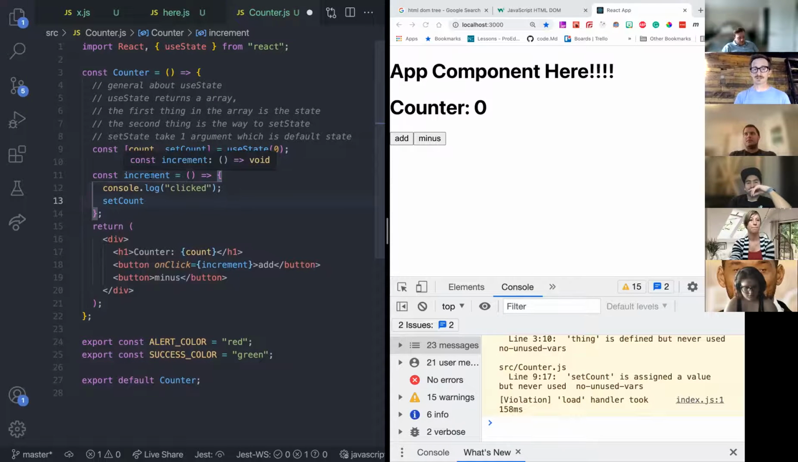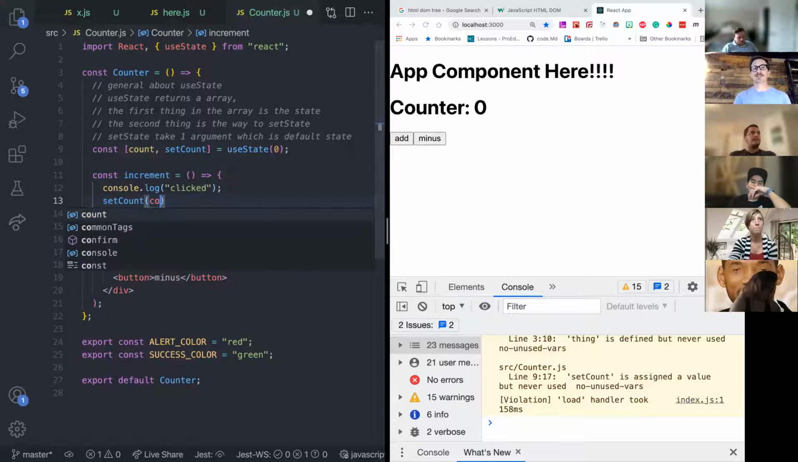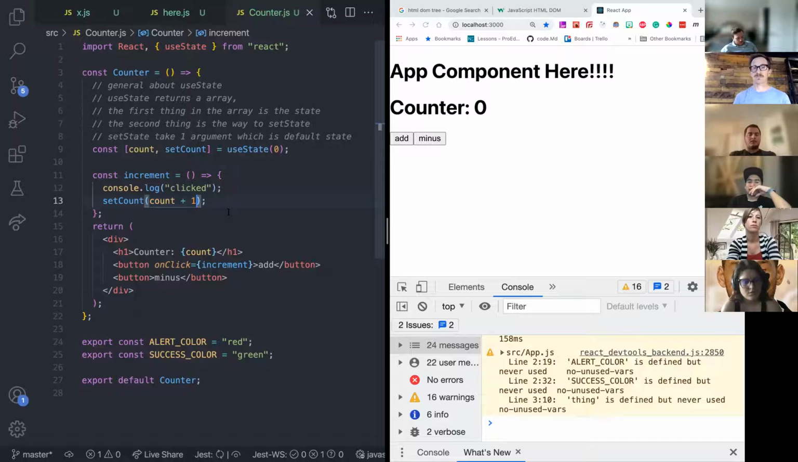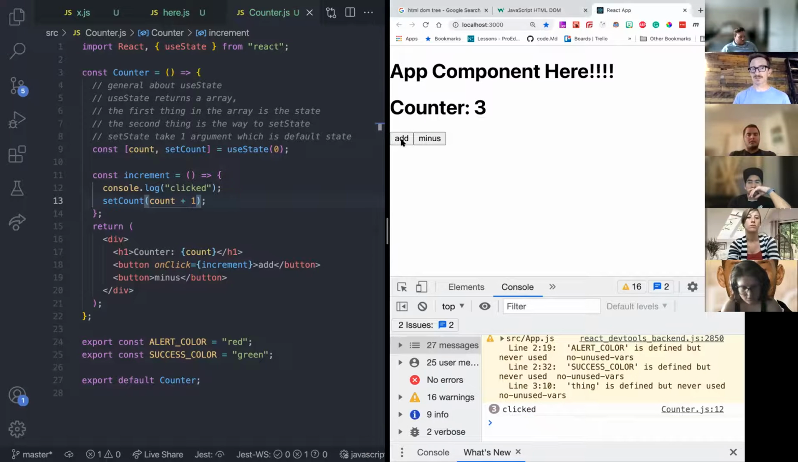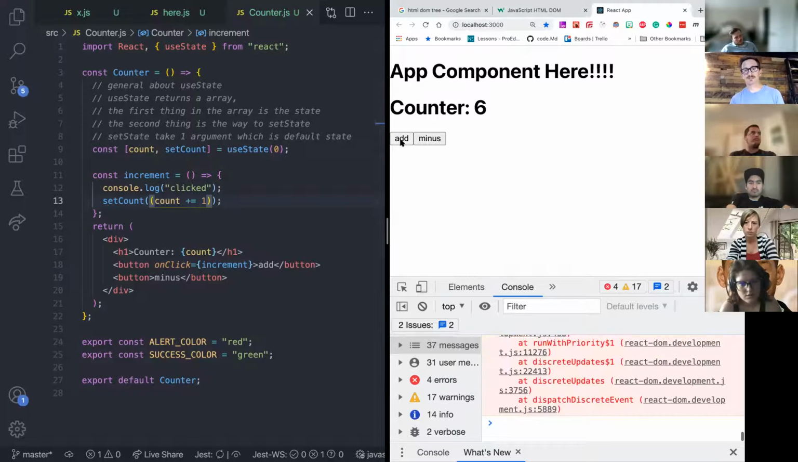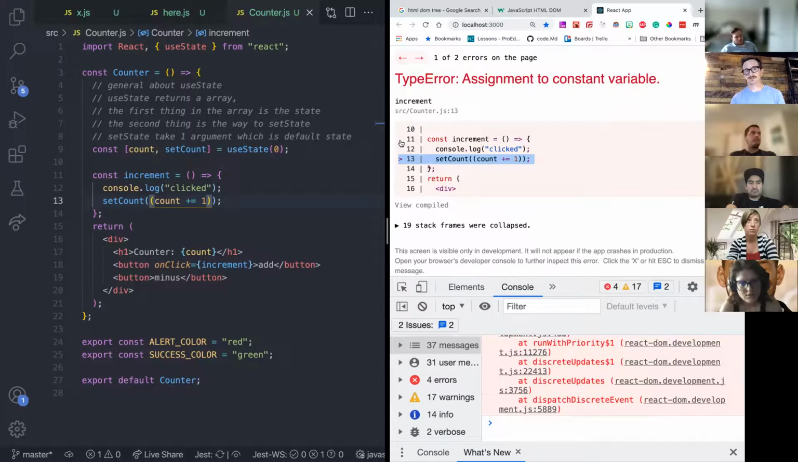So in my increment function, I have a way to get the value of my state. So I'm going to take whatever my current value of count is, and I'm just going to add 1 to it. Now, when I click that add button, it changes. Could you also do count plus equals? Is this going to work? No.